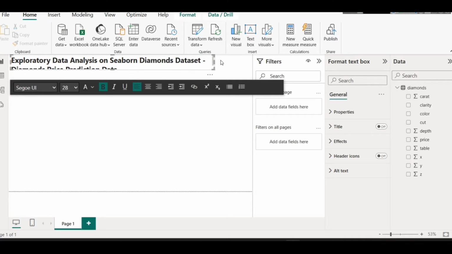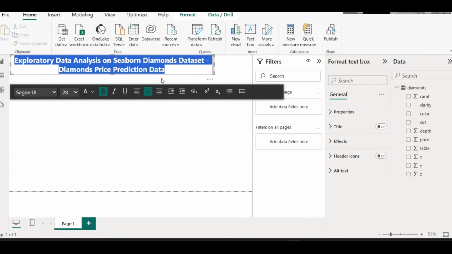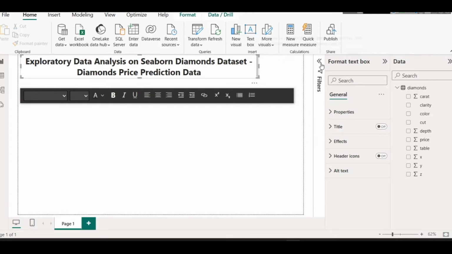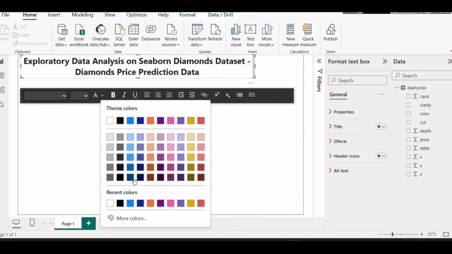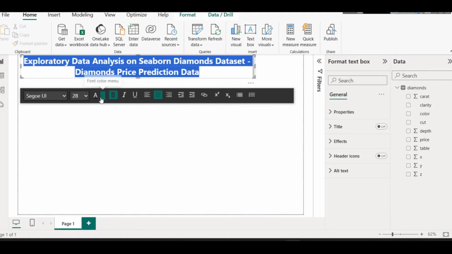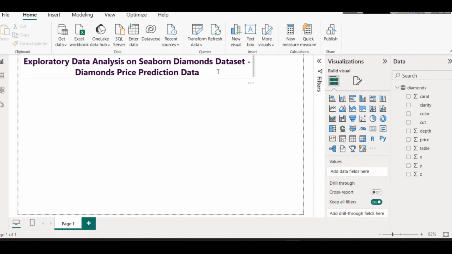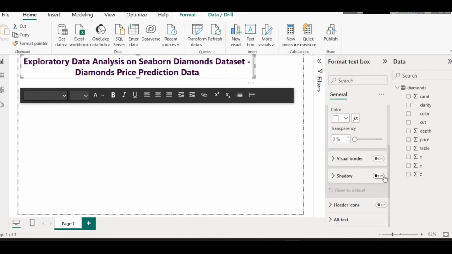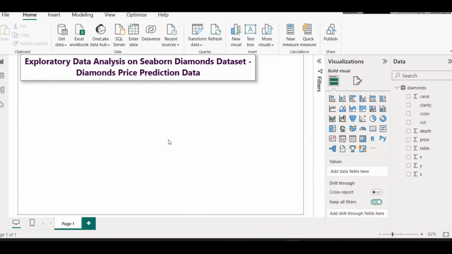I have done it like a template. I usually put the heading here on top, and then I keep the sidebar for our slicers or filters. Here we will select a particular color. Let's select any color right now, or we can select a darker color as well. We will select this color, and then we will click on effects and enable shadow and visual border for it, and then our first part is ready.